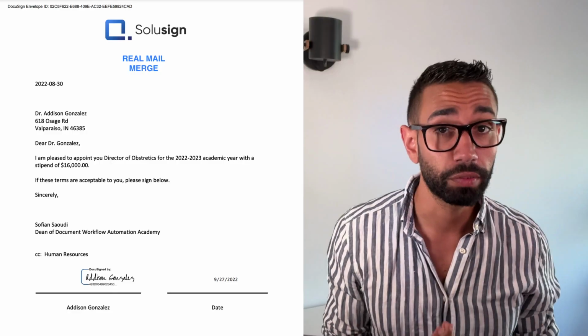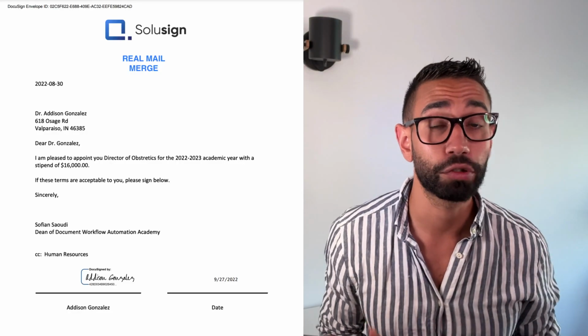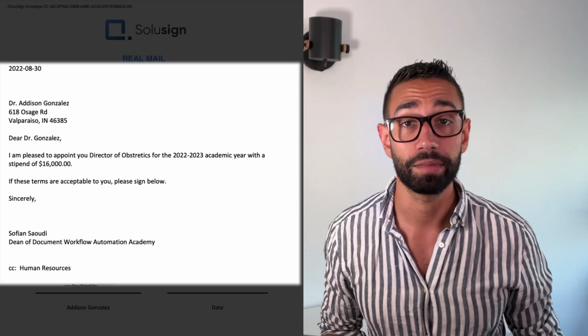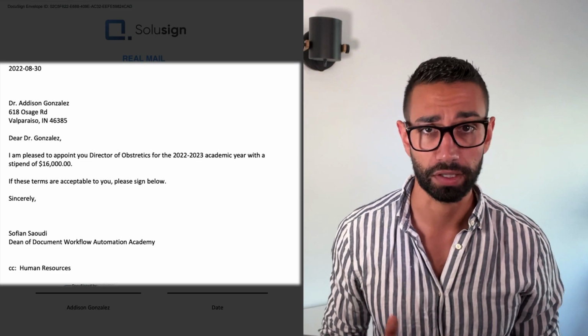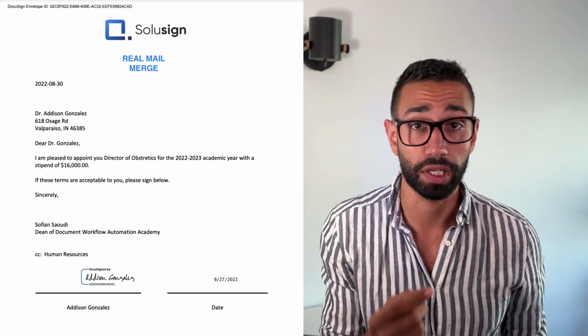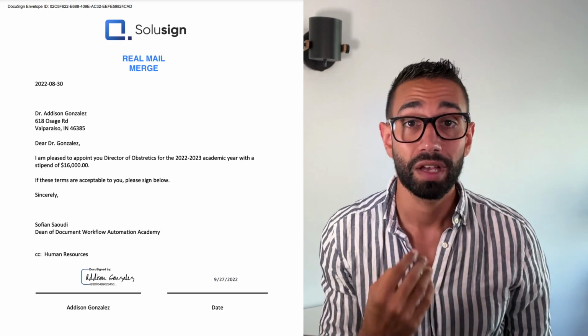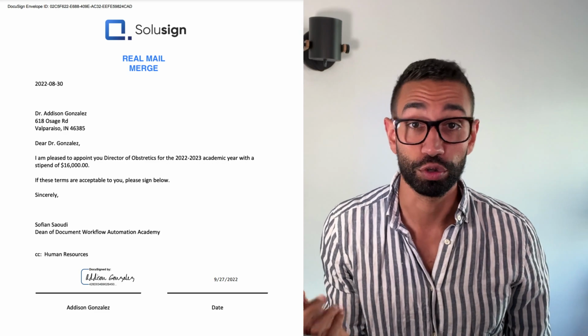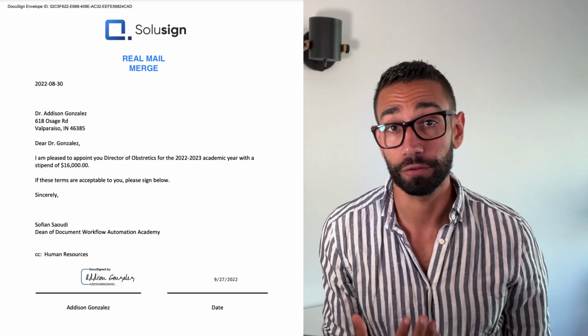For me, a real mail merge is when a document is automatically created and looks like it's been typed in Word. It basically looks like this offer letter. It looks pretty perfect, right? In a previous video, I showed you how you can use DocuSign to generate documents by connecting your data to your DocuSign templates. And that's what the offer letter looked like.